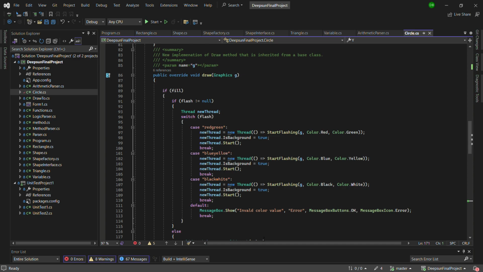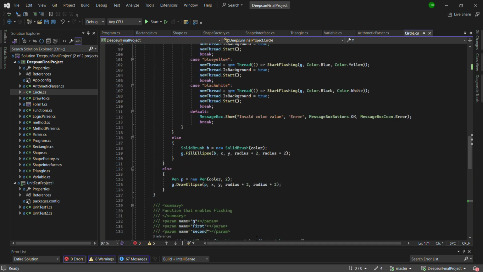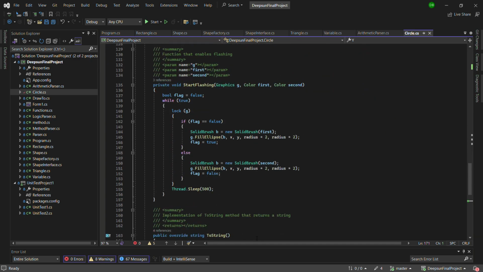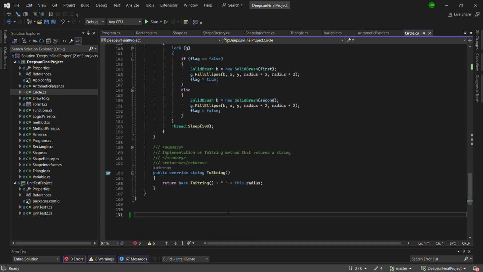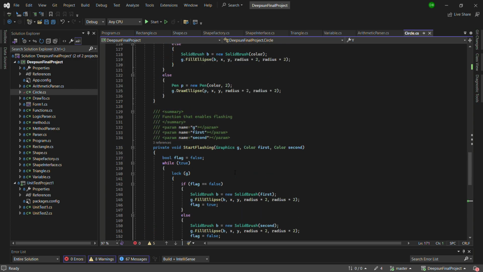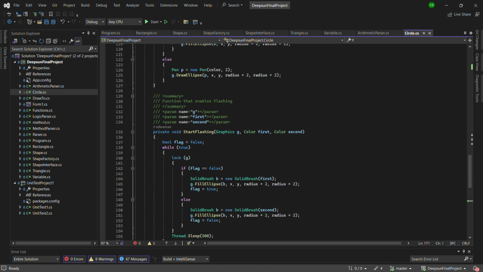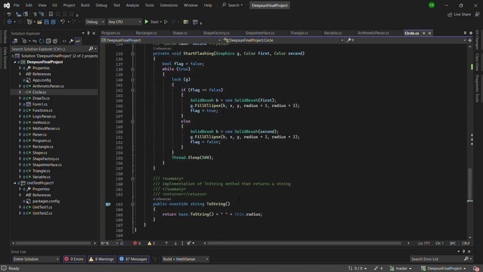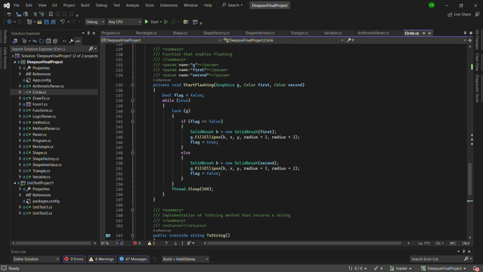There is a special flashing functionality implemented in the circle. It allows the circle to flash between two colors like red, green, blue, yellow, or black and white. The dynamic effect is achieved using multi-threading. The flashing effect is executed in a separate thread, ensuring smooth animation without freezing the application. The start flashing method controls the colors and alternation, creating the visual alternating result.